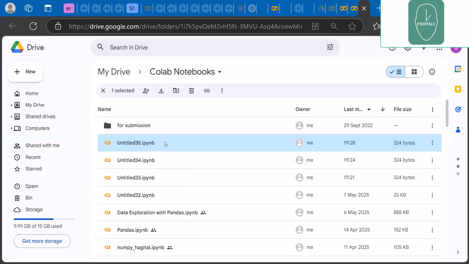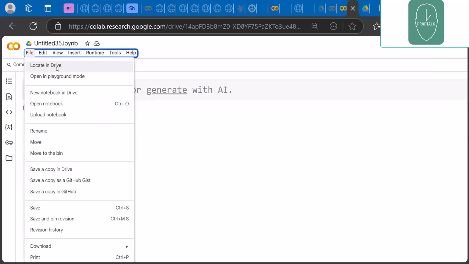So the point I'm trying to make here is that the notebooks are not running on your machine. They are on your Google Drive. That's the locate in Drive in the file section here. Once you click on locate in Drive, it takes you to where you saved that notebook in your Drive.